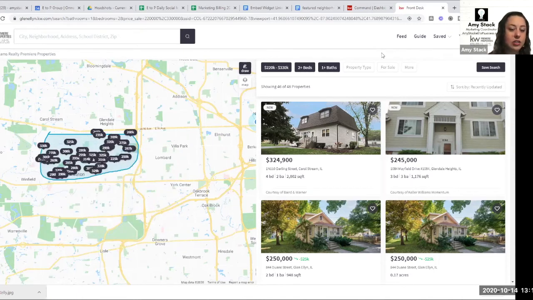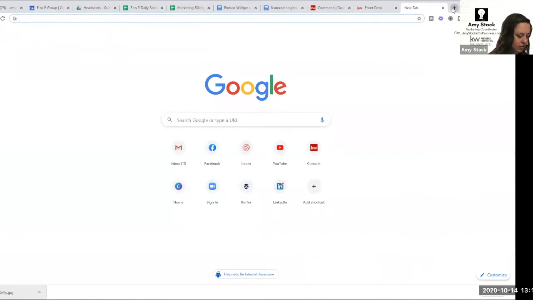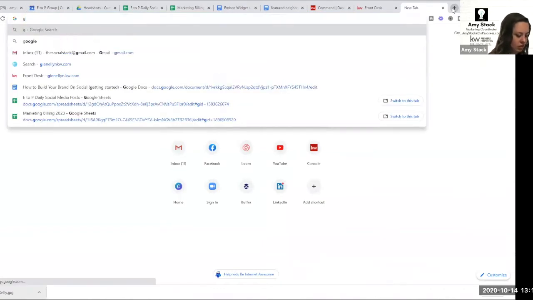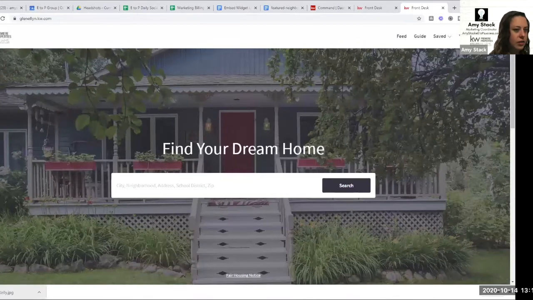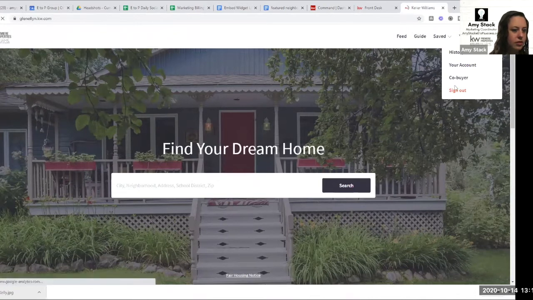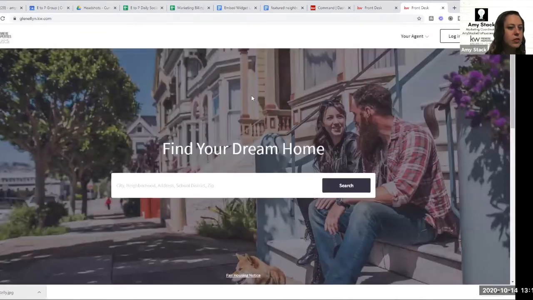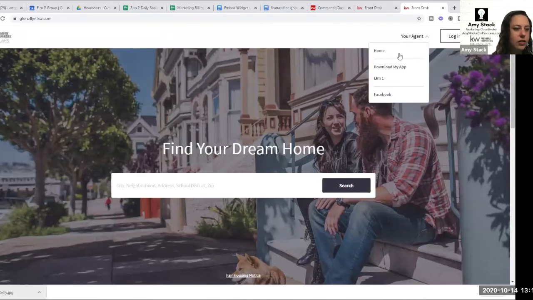The reason I actually started having this conversation with an agent was because he wanted to be able to put neighborhoods on his website. Meaning, let's go back to the home page, and I'm going to log out. So you can see we have the drop down right here, and there's not much on this website. This is just a demo account.